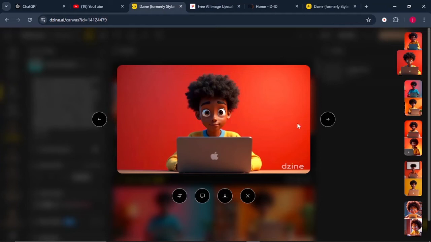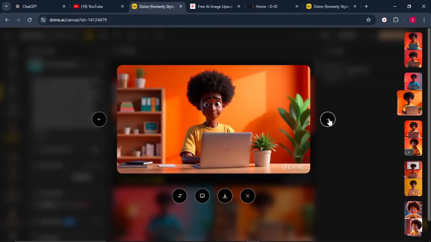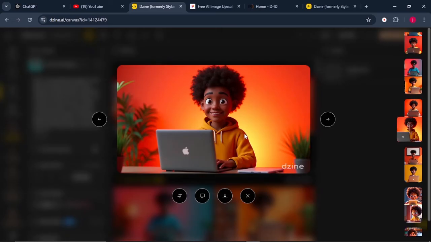This is just so amazing. Not only that, I had generated more images and these are some of the images that it had given me. I also like this one. It's just so perfect. And this is just so amazing.